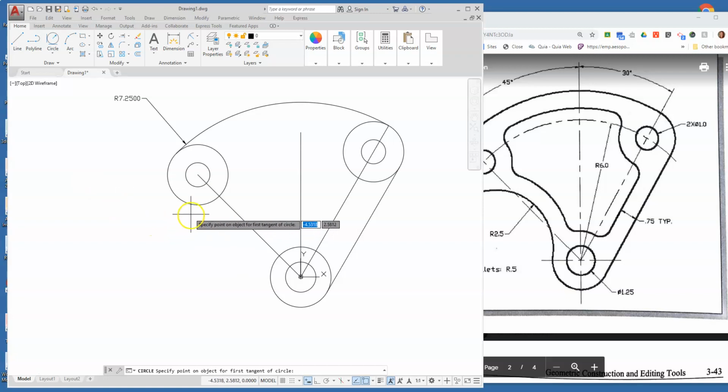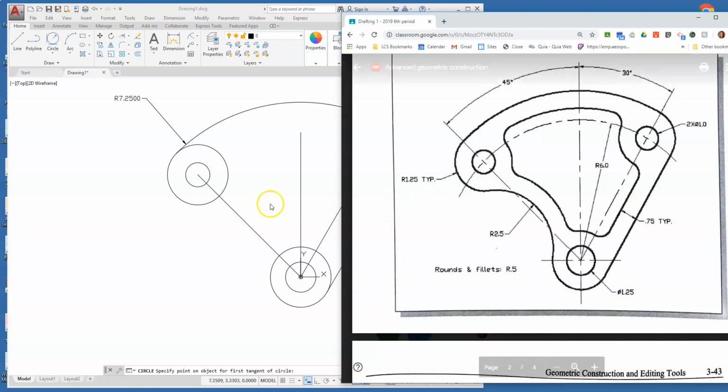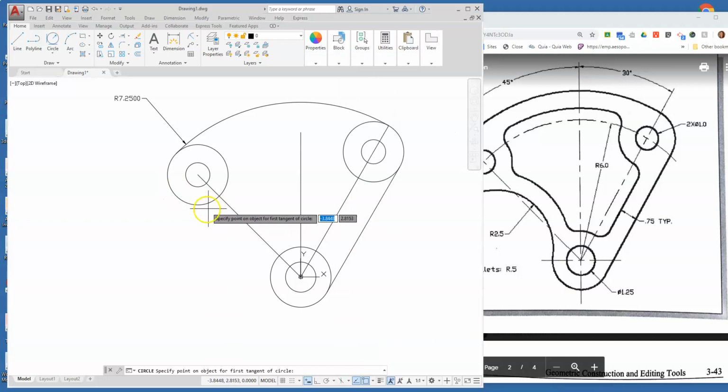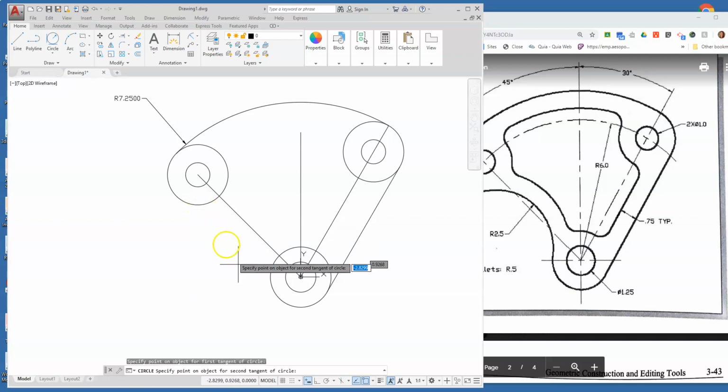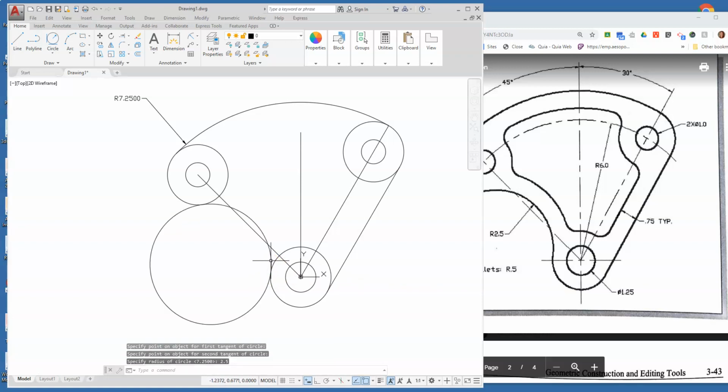So I'm going to pick my tangent inside of the circle. I like to look at the point right here and right here. That's where it's actually tangent. So I want to pick somewhere in that same area. I don't want to go all the way on this side of the circle, or on this side of the circle. I want to pick somewhere where I know the tangent point is going to be located. So I'm going to pick somewhere on the inside here, and then type in the radius, which is 2.5 that was specified, and that's going to give me that hole in the right place.